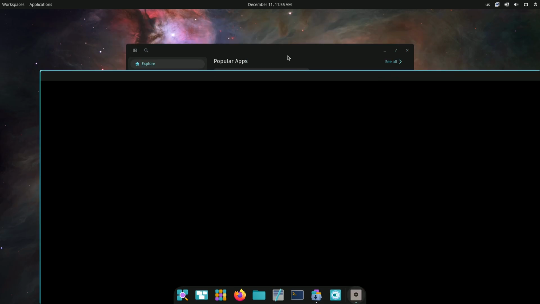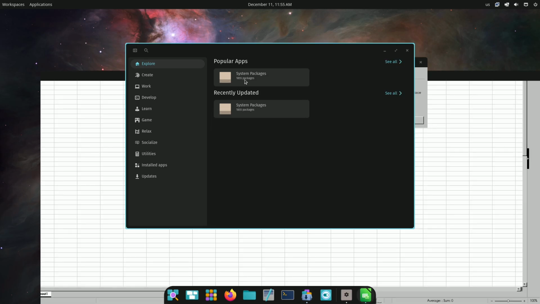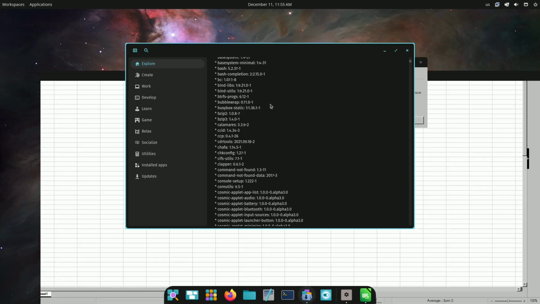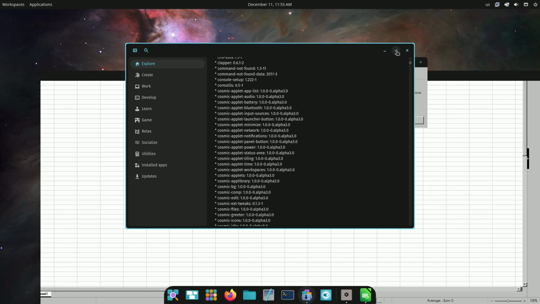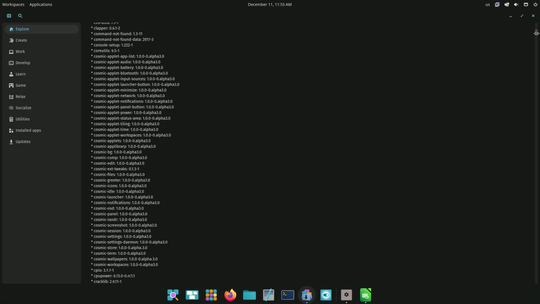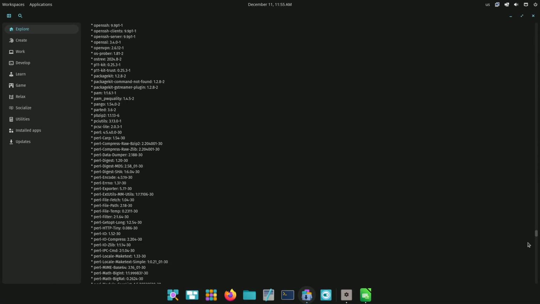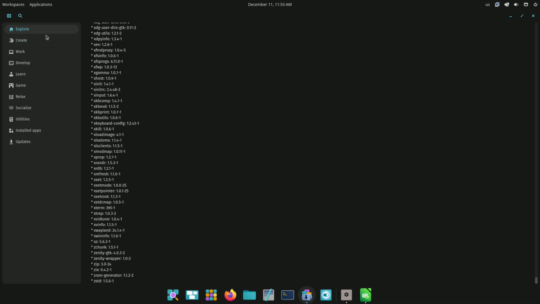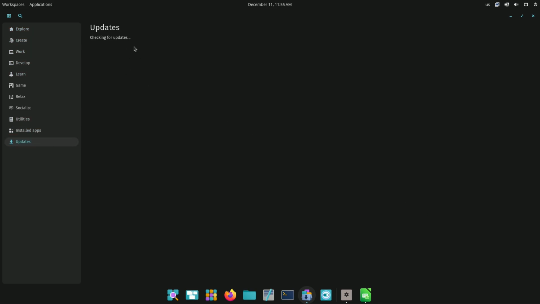And here are the popular apps. Here are the system packages. You can go through all those things. It's a long list, so I'm not going to go through all of it. Here is the whole list. And about the updates, I don't think there will be any updates right now. And about the installed applications, here are the installed applications.